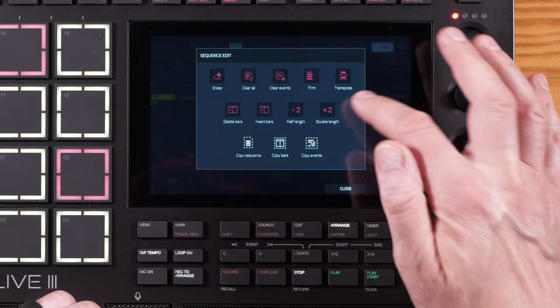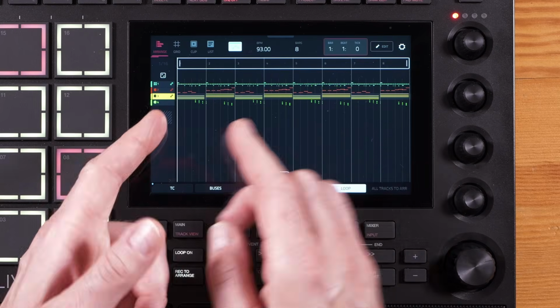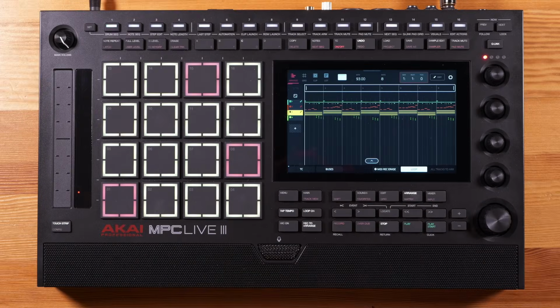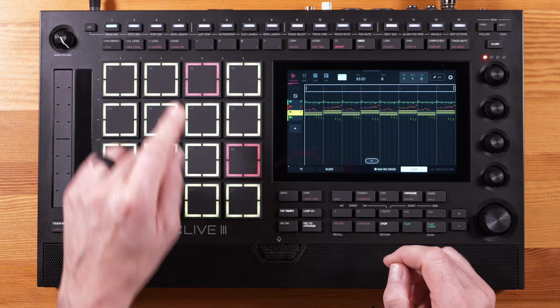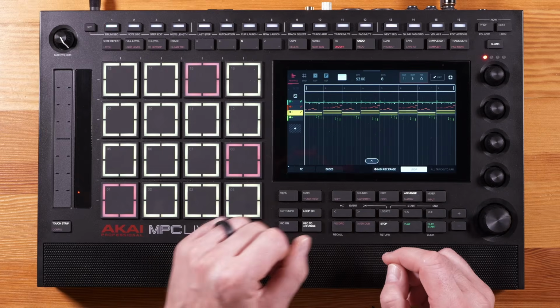So let's just come in and double it again. And now we have a full 8 bars. We're only going to work with the first 6. Now, when you're inside of the arranger, one thing to remember is the erase button is your best friend in combination with this loop region up here.